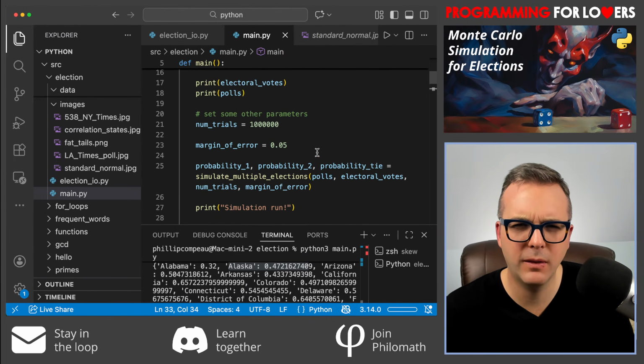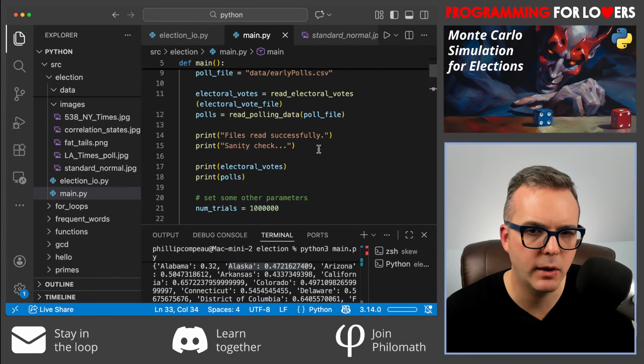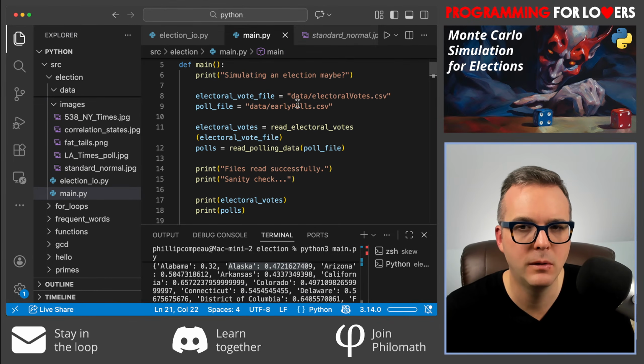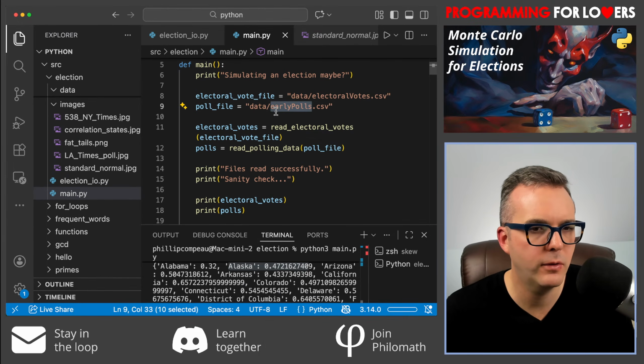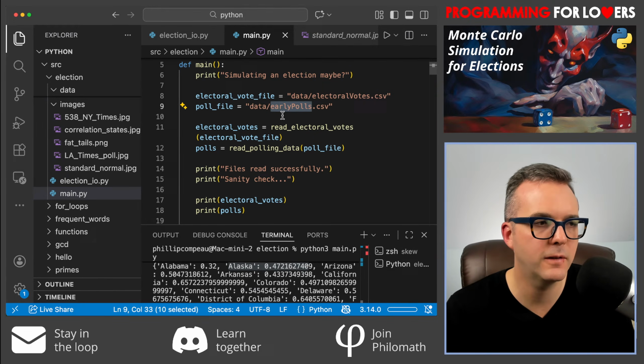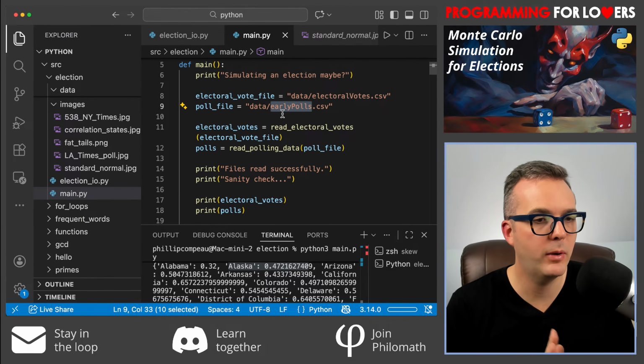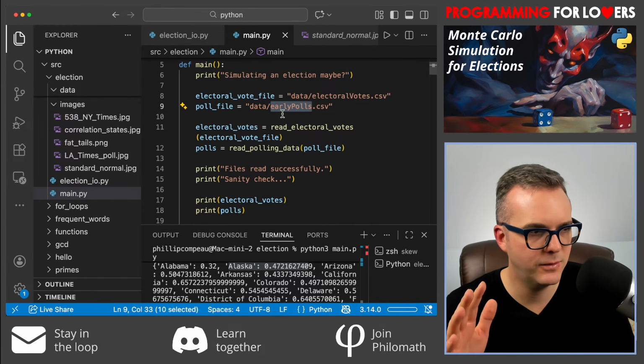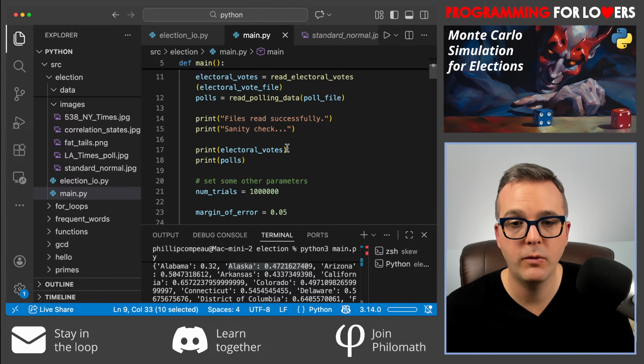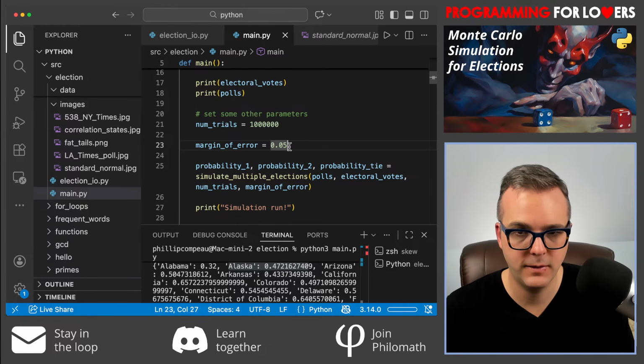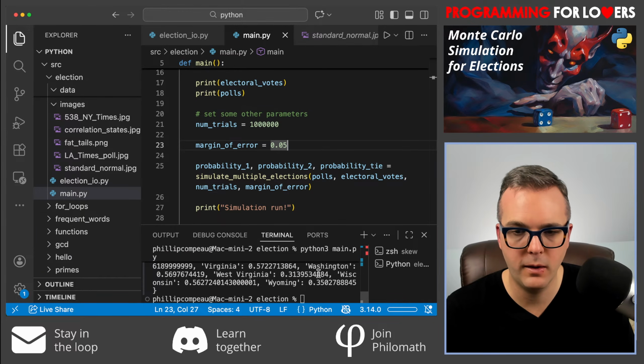So the only thing that can change run to run is, I guess, I can change the number of trials, I can change the margin of error, but the data are going to stay the same except for the polling file that I use. So I'm going to use the polling file which is early polls. That's the first set of polls that I have, I think from like June 2016, that sort of time frame. If you run this, what do we get? That's the question. I want to come down here and run the whole thing.